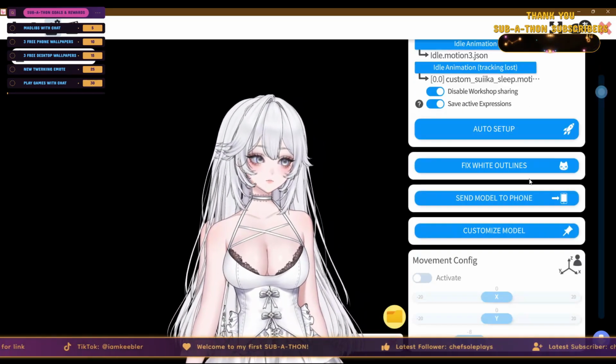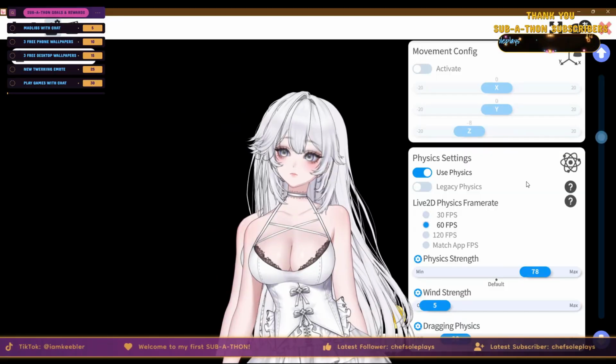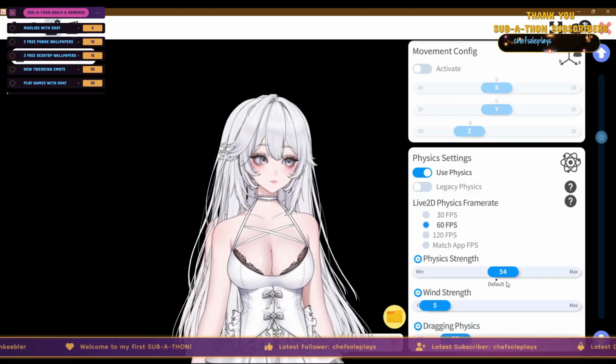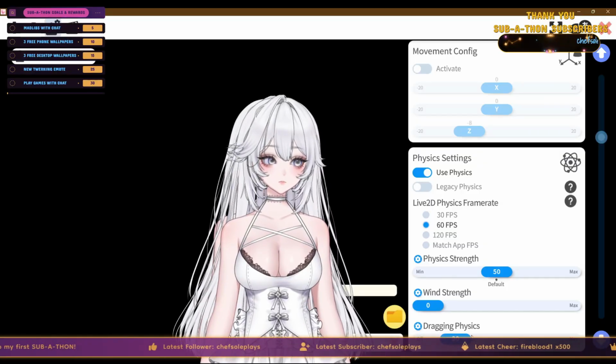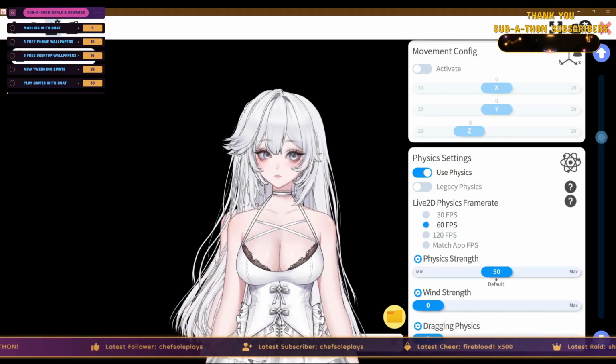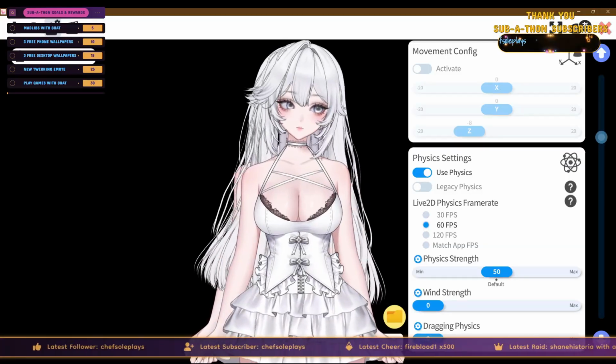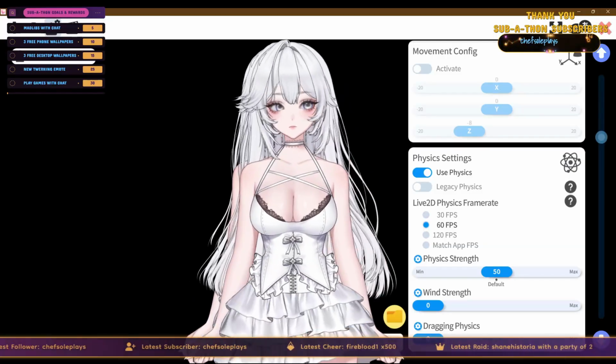So the other thing that we want to look at is the physics settings. The default physics setting for her is here at 50. And there's also usually no wind strength or no dragging physics. So this is how the model comes in. You see how she doesn't move much, she doesn't wiggle much.